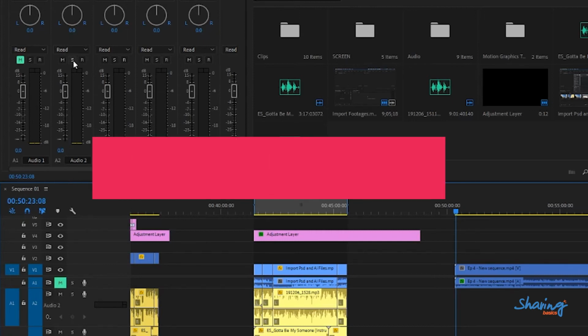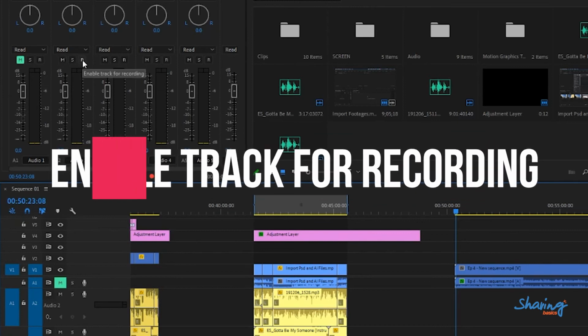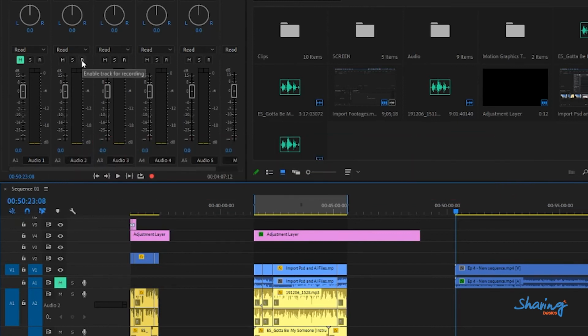So make sure that your A2 is R, enable track for recordings. You have to click on this one, it become red, meaning bila you tekan, maksudnya you enable, you activate kan, mengatakan bahawa A2 ni I nak buat untuk audio recording. See, enable track for recording. If you tak enable that, dia takkan record the audio that you are trying to record. Get it? So that is number 3.